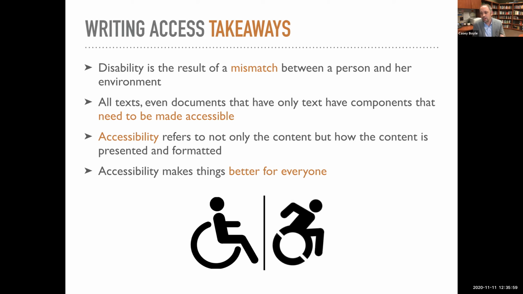Accessibility refers not only to the content, but how that content is presented. So as we saw in the clear and concise language use, that's the content, sure, but it's also how that is formatted and used. We could be clear and concise, but if we don't format that clarity and concision correctly, then it's not going to be very accessible.